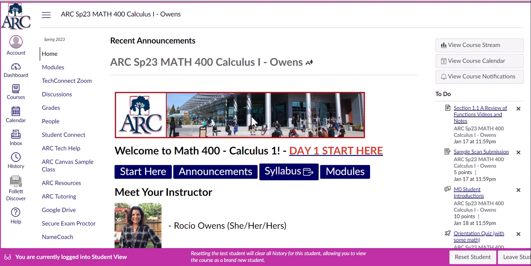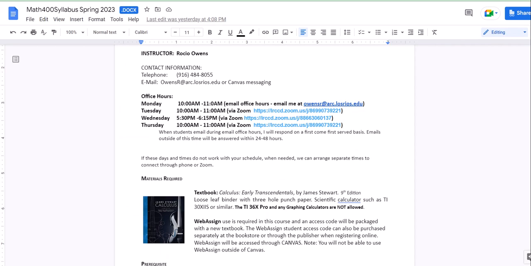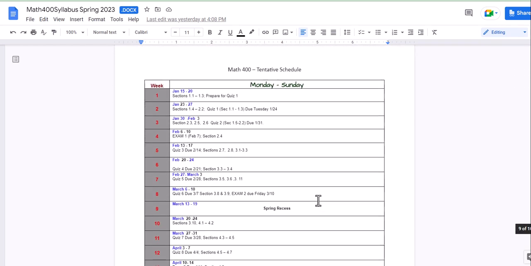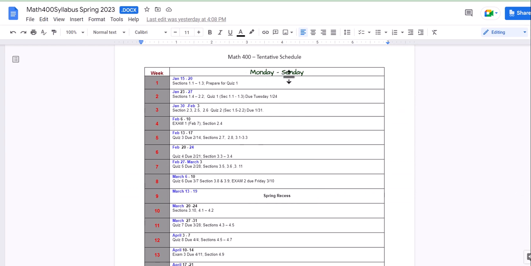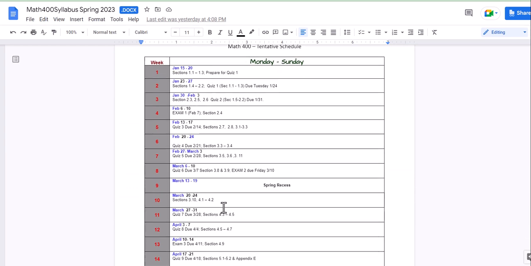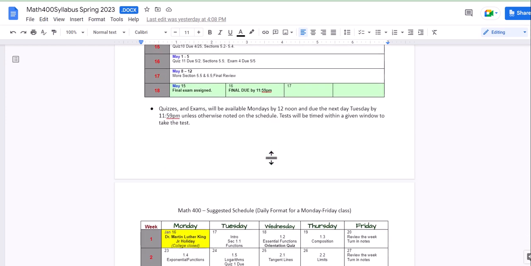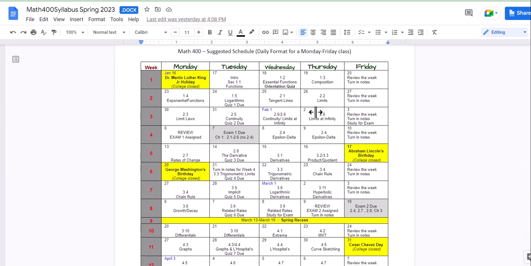Back on the homepage, I encourage you to go to the syllabus and read through it. There is a syllabus quiz, so you still have to read through the syllabus. Let me scroll down to the bottom. I have the tentative schedule. This is a Monday through Sunday schedule of what sections will be covered. So just knowing that you need to cover 1.1 through 1.3 in week 1, you can do them at your own pace, but just know that notes are due on Fridays and homework is due on Sundays. So plan accordingly.